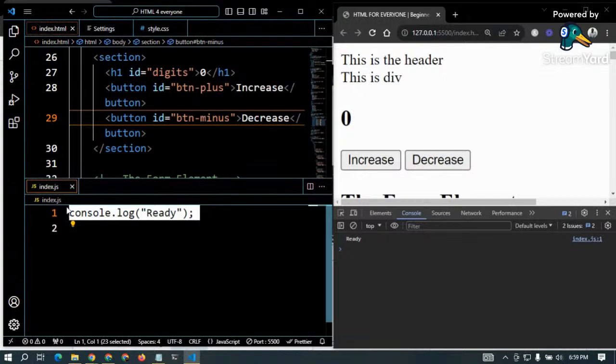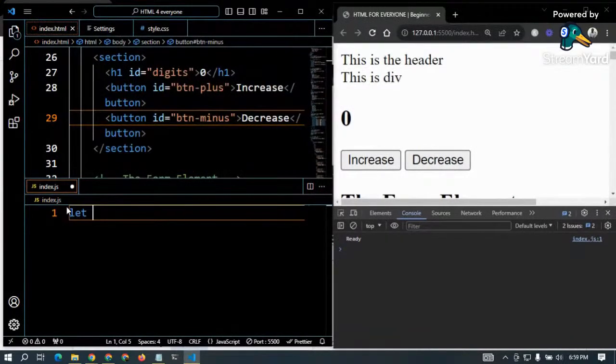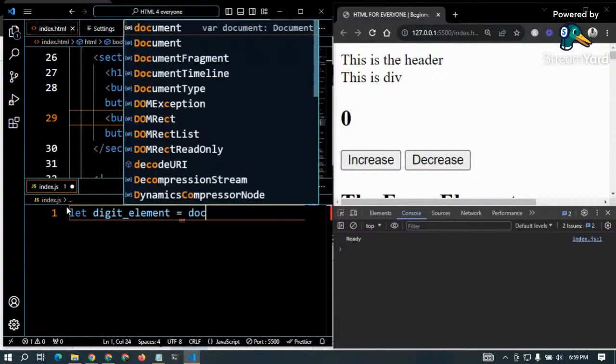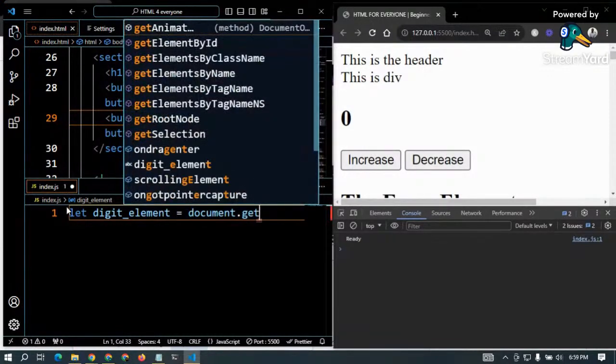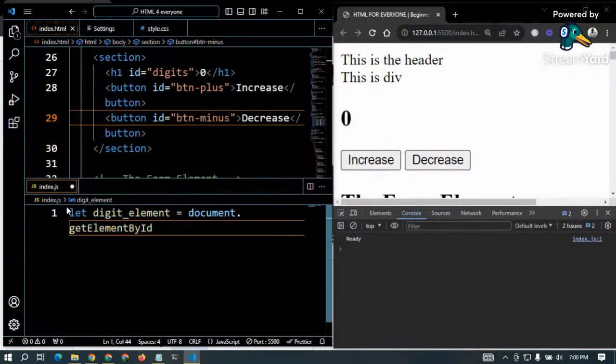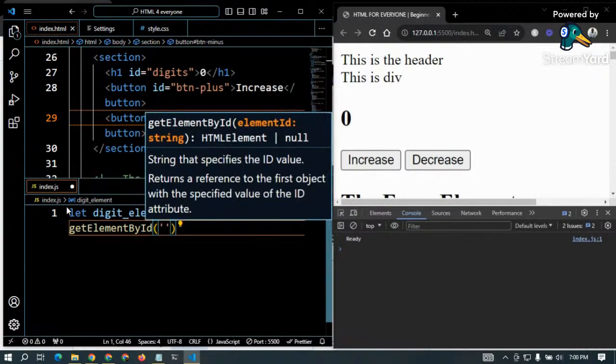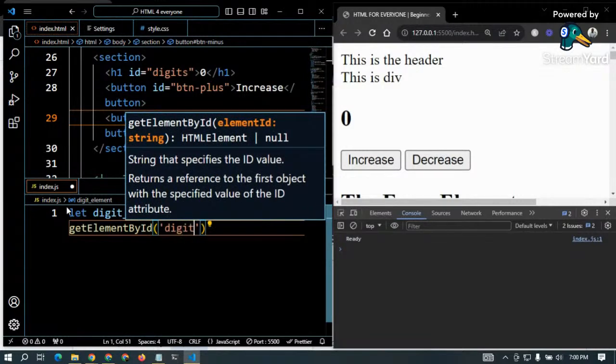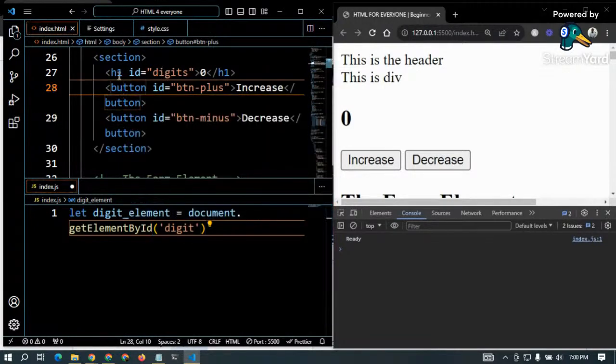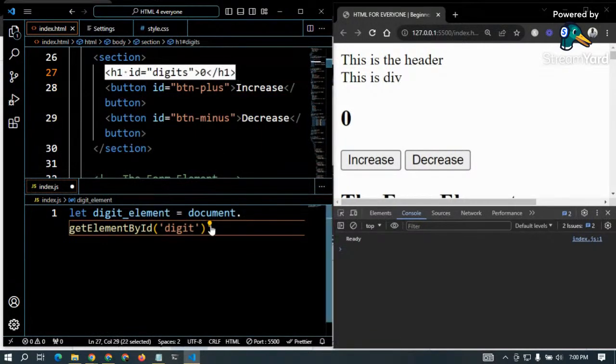So I can do something like let the digits element be equal to the document dot get element by id. And what is the id of the element? The id is digits. So basically I'm picking this element. This particular element is what I'm picking.